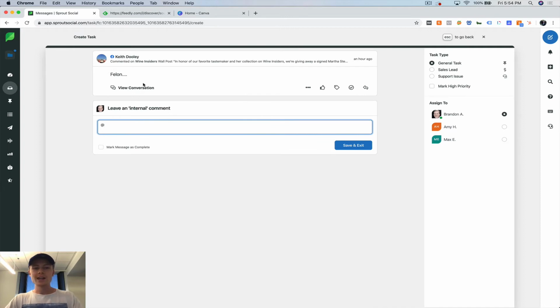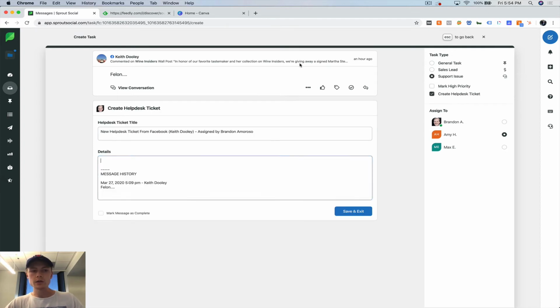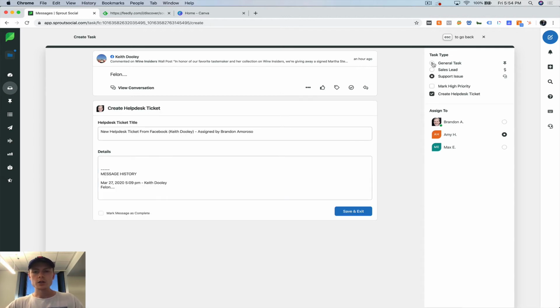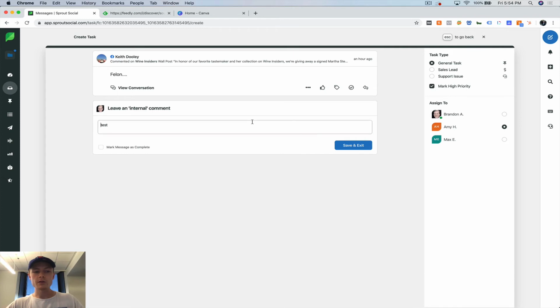The lovely comment. You can assign it to someone. So let's just assign it to Amy, and it'll be, let's say, test. And this will be a support issue because it's a negative comment. And we can actually create a help desk ticket from this. Now you could also do a sales lead, or you can make it a general task. I prefer just to do a general task. We don't typically use the help desk in Sprout. So general task, let's just mark it high priority for the hell of it, and save and exit.